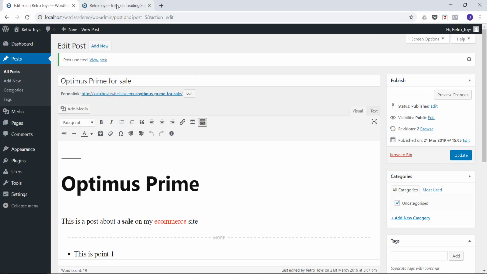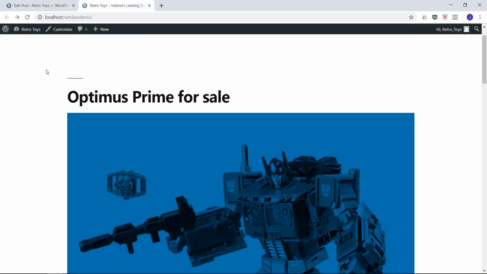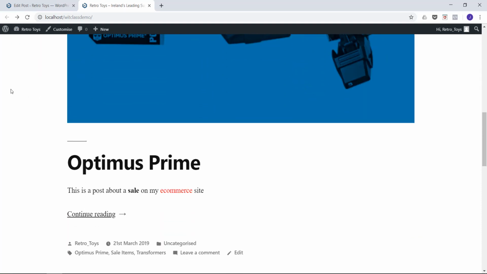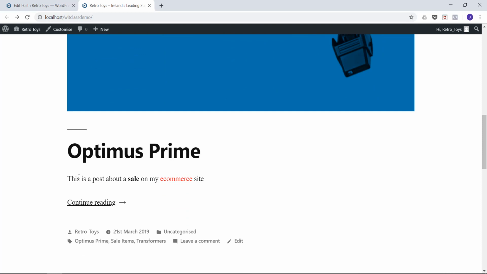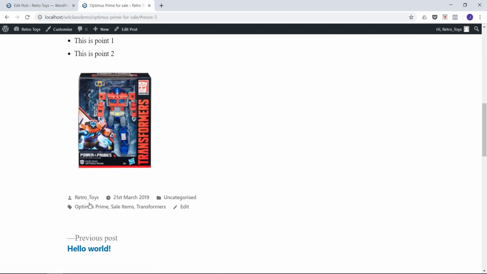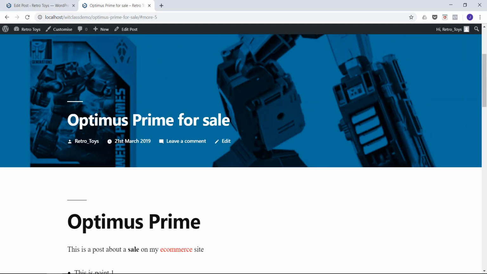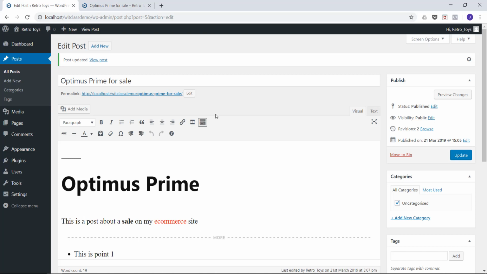And now when I return back to my home page and I refresh my page, I still see my blog post, Optimus Prime for sale, with the featured image. But when I scroll down, they can only read the title, the first line or the introductory paragraph, and then they have the option to continue reading. So they don't see anything else until they click through onto the blog post page, and now they can read the entire amount.